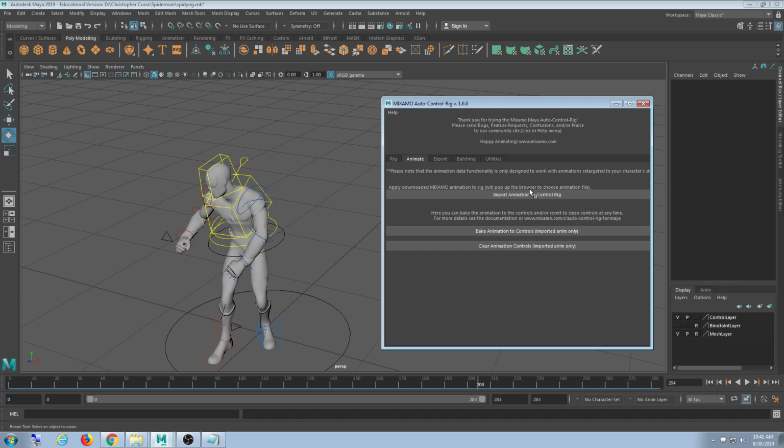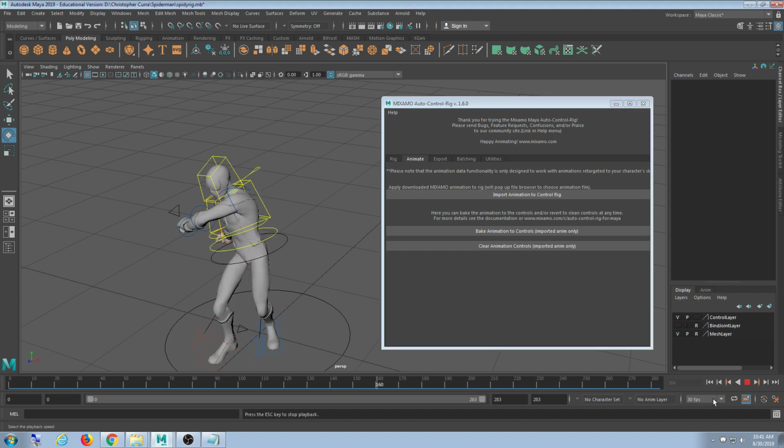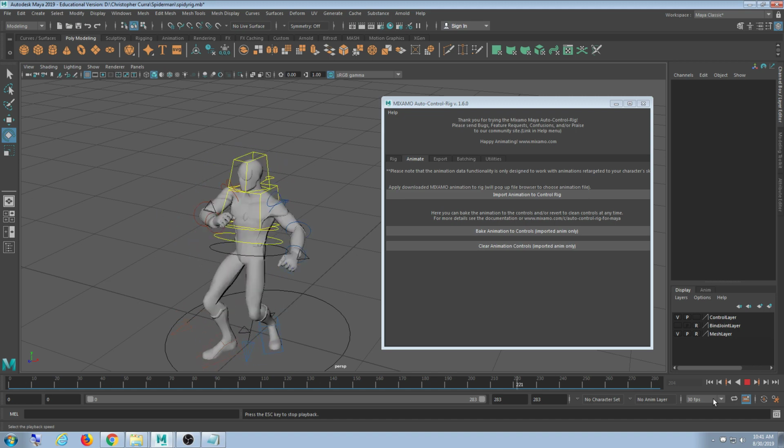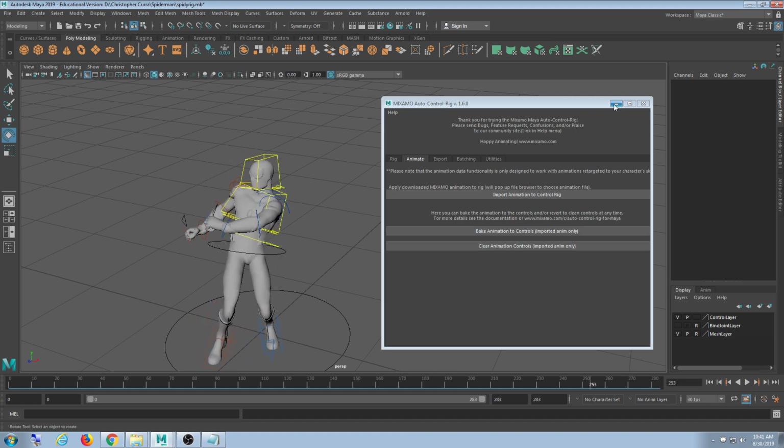Alright. Now, there's a little play button on the bottom right here. When you play it, your character should look like something out of a horror movie. That's not cool. So we need to fix that.